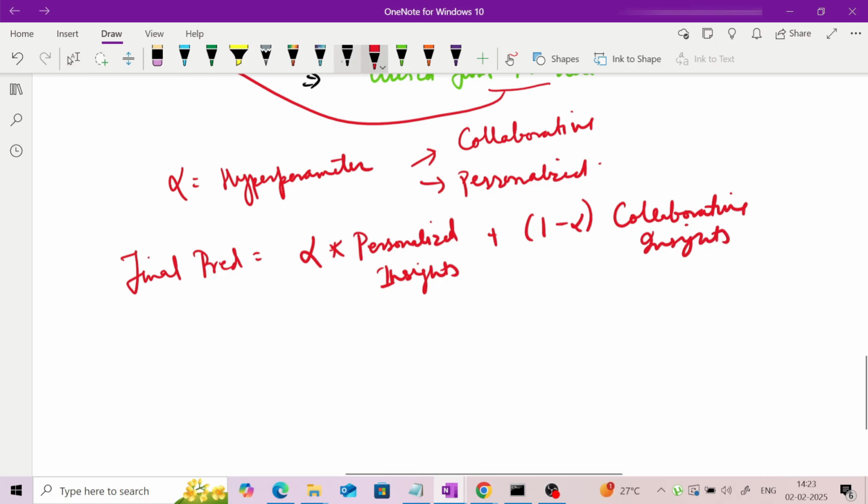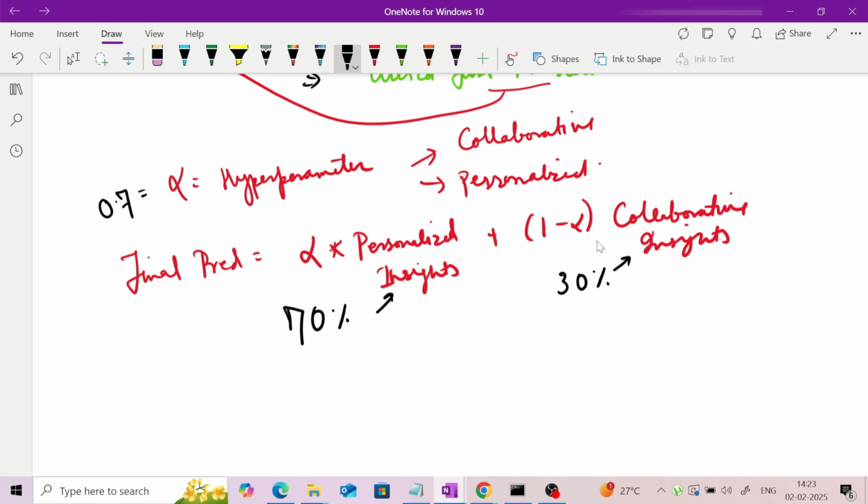So if you see, alpha in our case is 0.7. So we are giving 70% weightage to the recommendation that is coming from the personalized insights point of view, and 30% weightage is being given to the recommendation that is coming from the collaborative insights point of view.